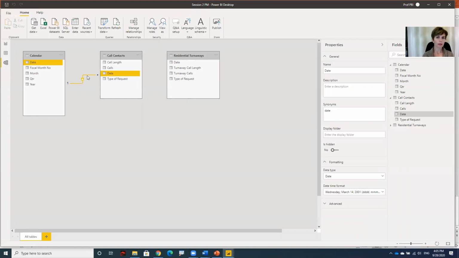There's a 1 at the beginning of the arrow. So that's a good thing. So attaching my tables together, I should always have 1 going to a star. What does that mean? It means that in my calendar list, every day is listed only once. Rather, in my call contact file, on a given day, I may have many calls. So there are many rows with the same date. So a given day is repeated many times. This is why we have a star.